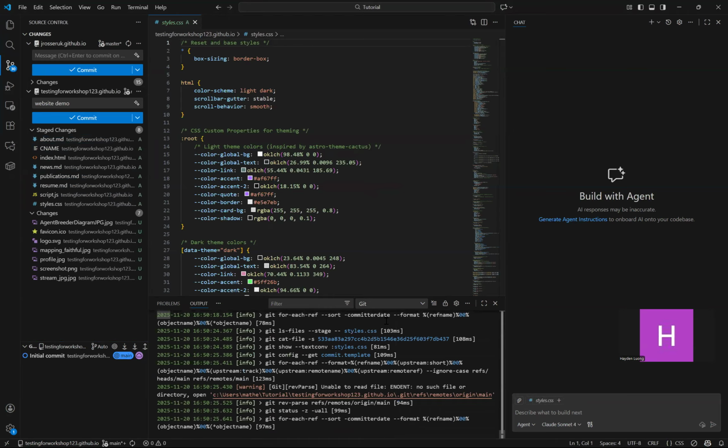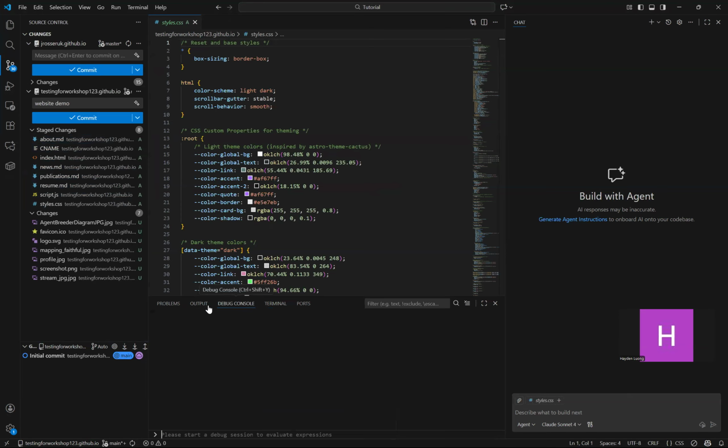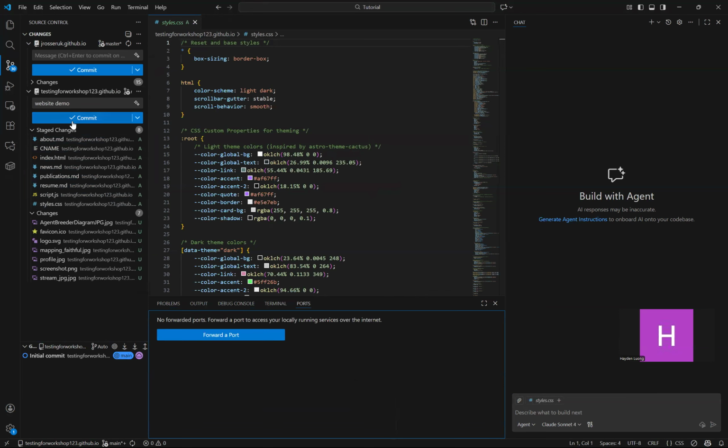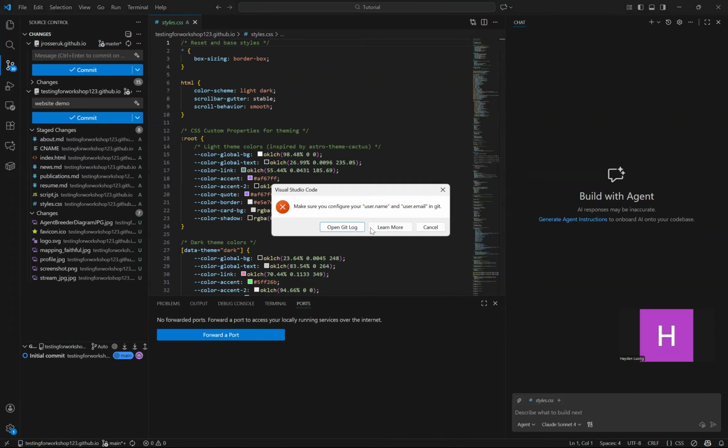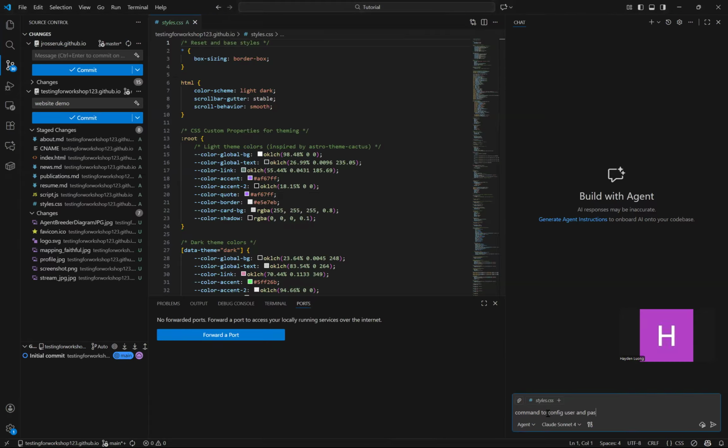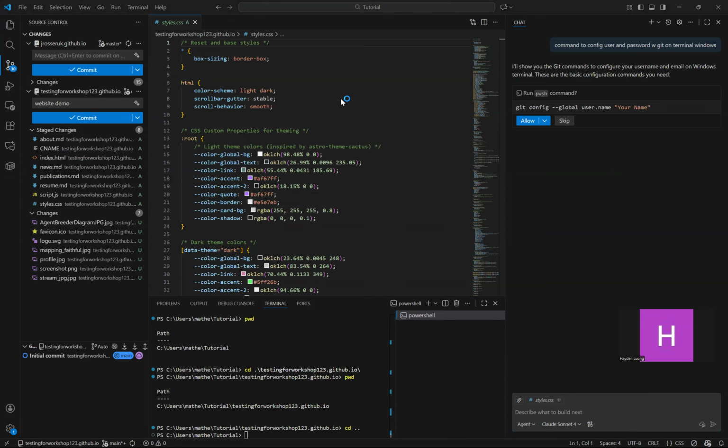Did you guys also get the error? So, yeah. Okay, so it's good that we're getting the error. Make sure you configure your. Was anyone able to just commit straight away? You were? Yeah. No? What'd you get, Ethan?